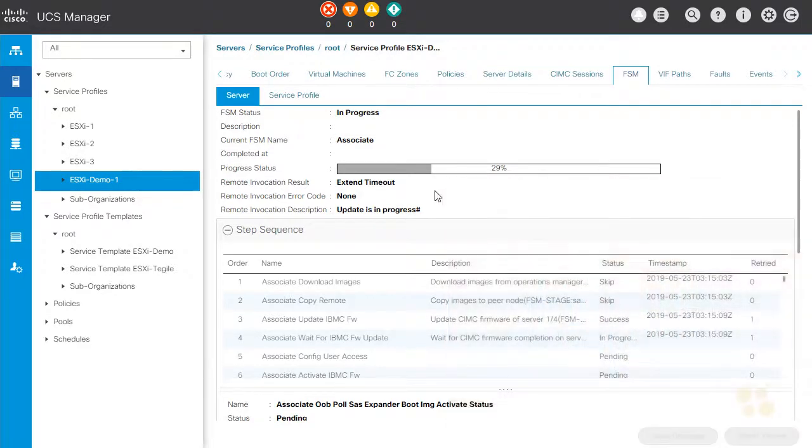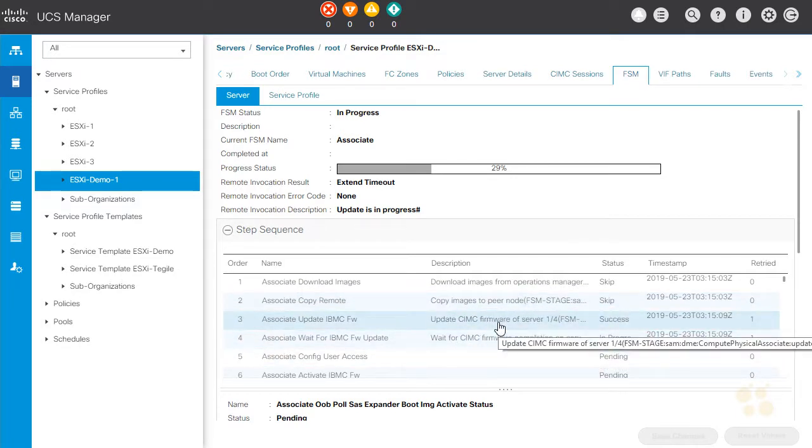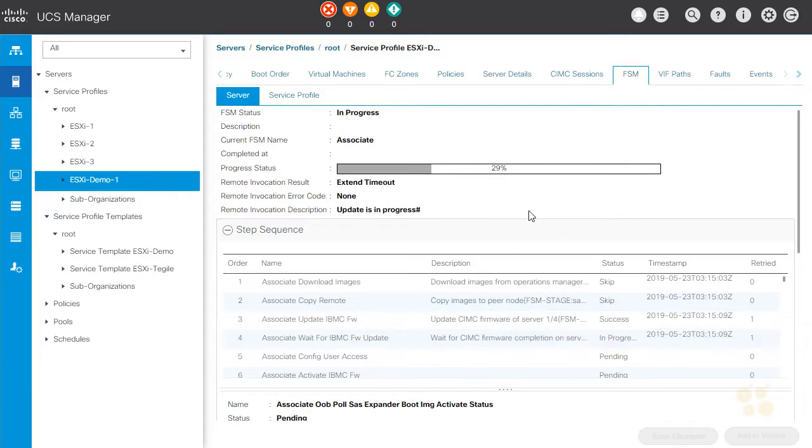In our case, we can watch this. It says update is in progress. 29% is the overall progress. If we want more details, we can look down here, see, oh, okay, yeah, it's updating the firmware of the server. Remember, we assigned a host firmware package to the service profile, so good to see that it's deploying the proper firmware.